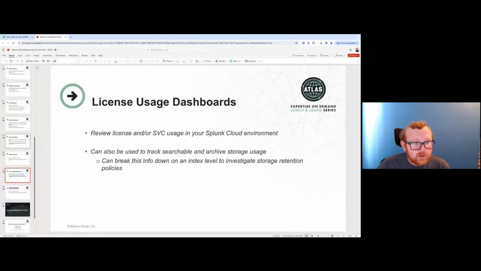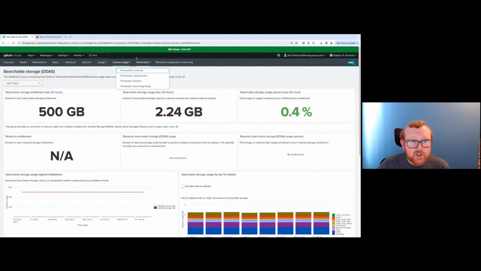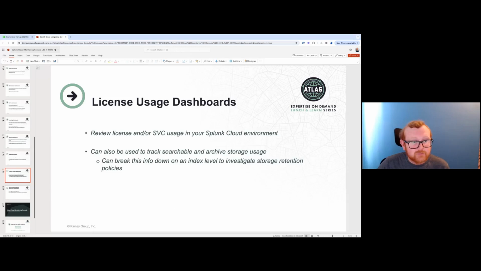And then we can move right on over here. So we do have forwarder information here. This environment in particular does not have any forwarders communicating with it, but I definitely recommend checking it out. If you do, you'll get things like OS type, throughput per forwarder, and make sure that your forwarders are reporting in. It'll give you a list of forwarders that haven't reported in recently, and you can get an idea of what you might need to do to get those forwarders communicating back again.